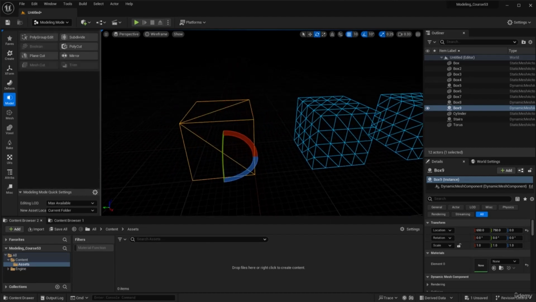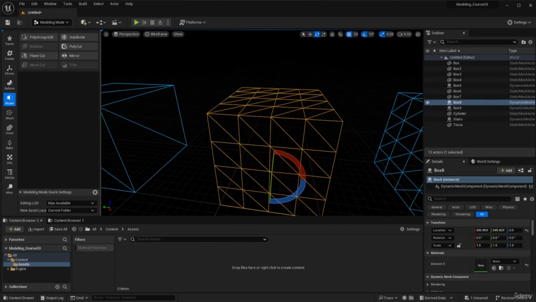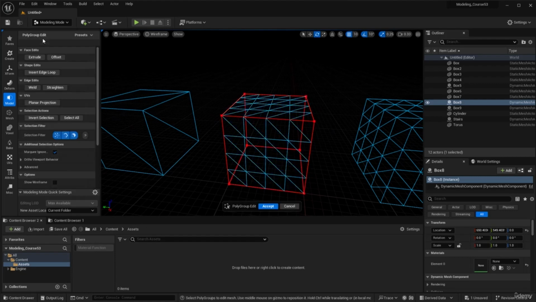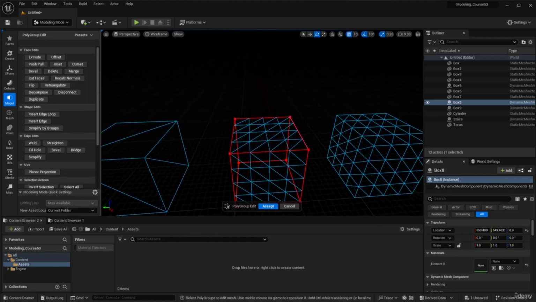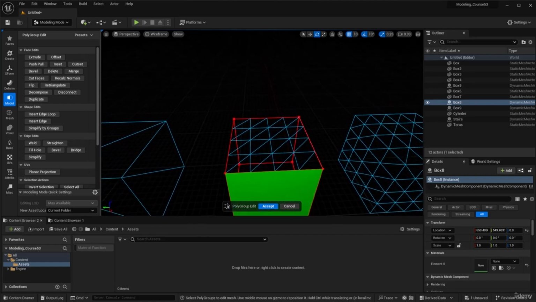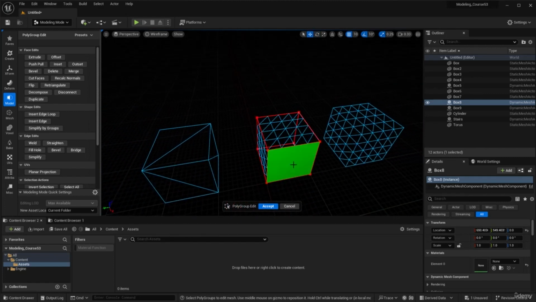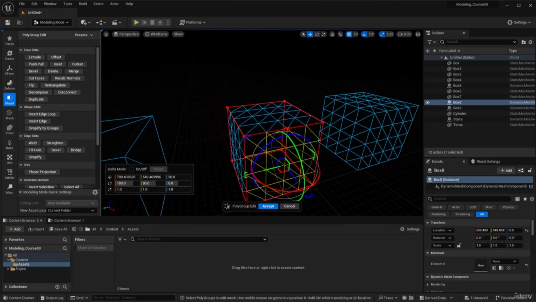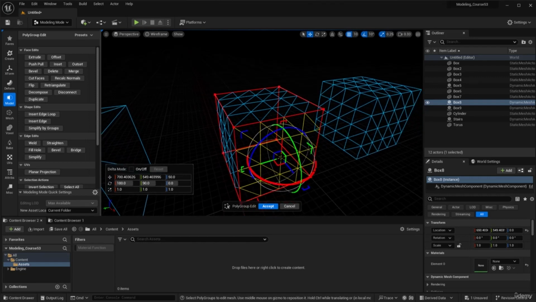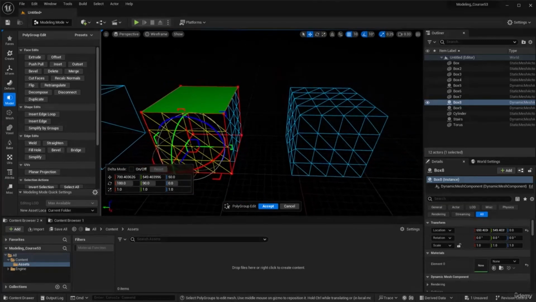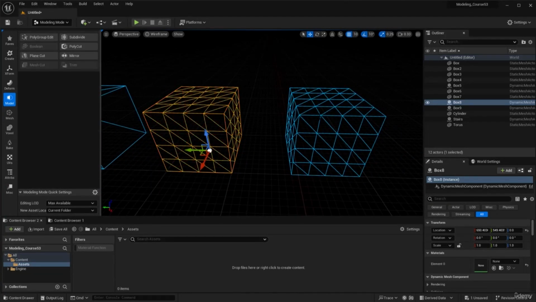But if I go ahead to the second box and click again on polygroup, you can see when I hover the mouse over it, it selects the entire face and I can't select the quads on the mesh. Even if I click there, as you see, I can't select the quads. I can select the entire face, and this is because it's one polygroup. Let's hit escape again on the keyboard.